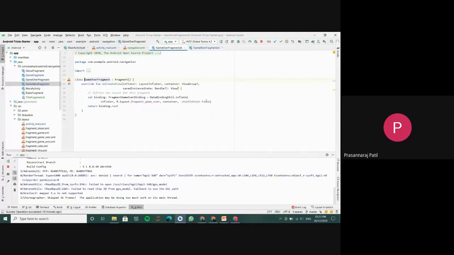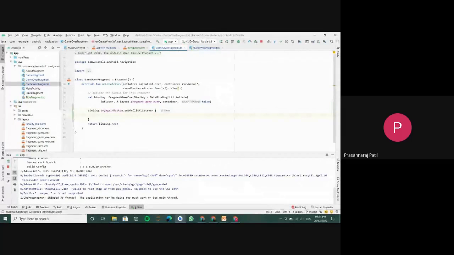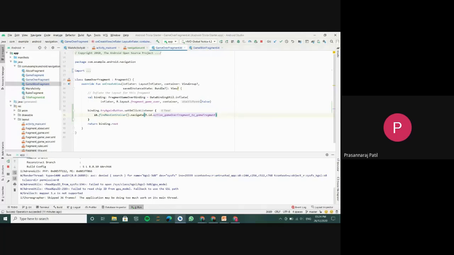Same for game over fragment. Here we'll add listener first, binding dot try again button dot set on click listener. The view will have name, that is it dot find nav controller dot navigate R dot id dot action game over fragment to game fragment. So we have added this. So I will just run this application. We will see the output there. So that's it on this task they have given. So we will run that app and we will see the output.